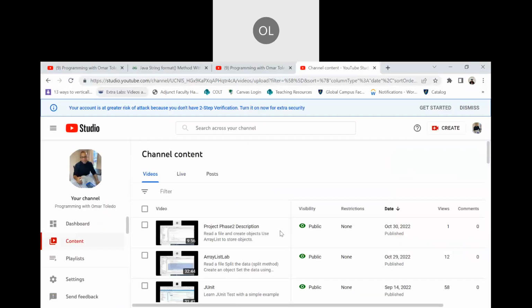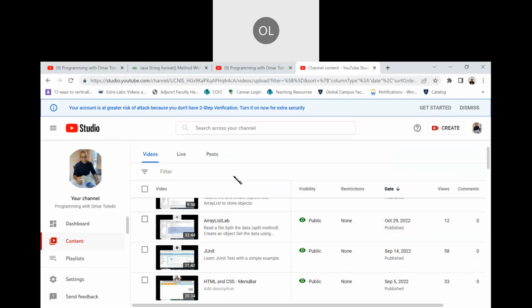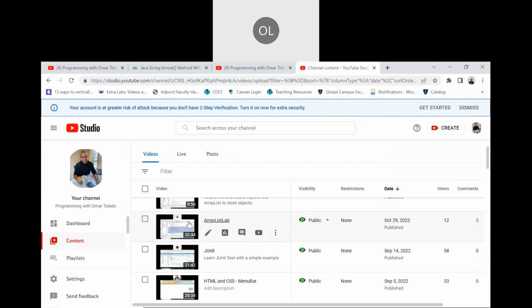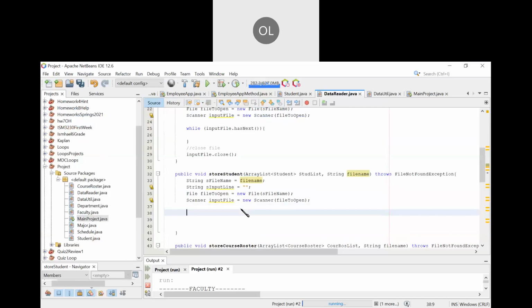Okay, I use it here. There is a video, the array list lab. In this video, I cover the same method that we are learning now. If you didn't watch that, you will have to watch this video first, because I don't want to repeat things that I explained in the previous video. I'm going to show you how to create the classes for your project.